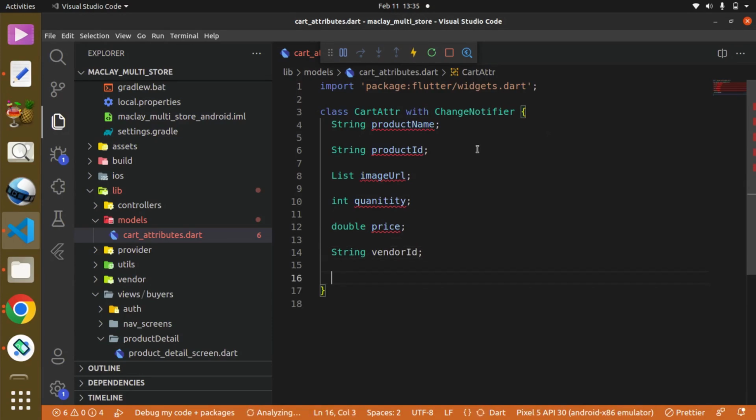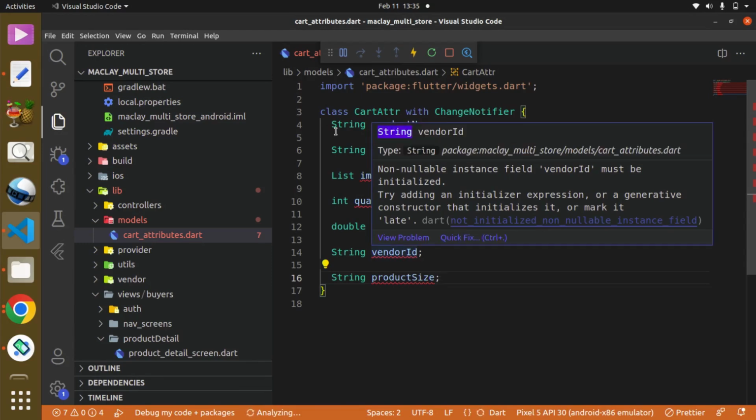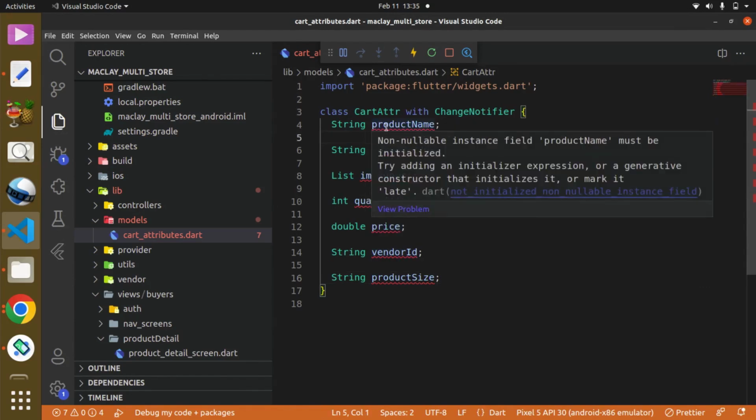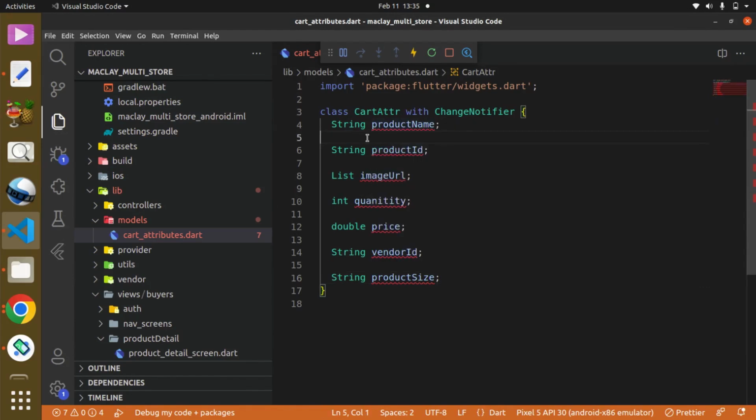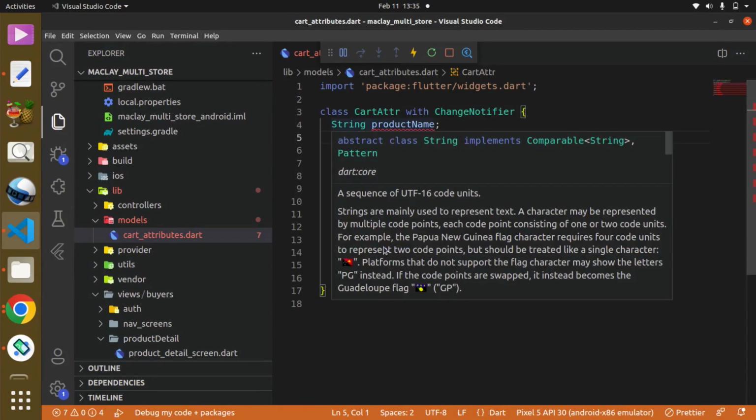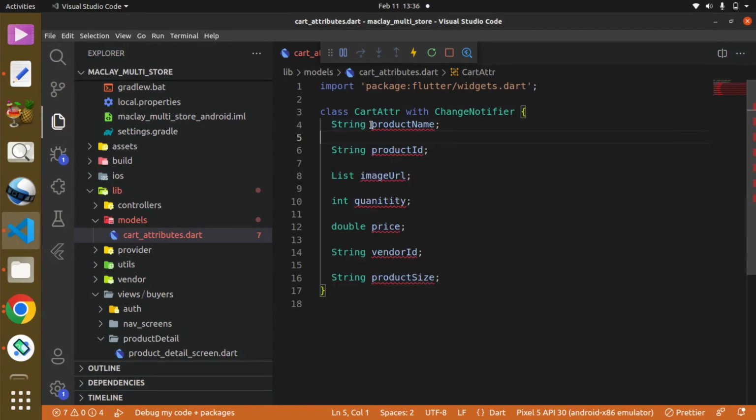And also we need the size of the product. So this is going to be string. Remember, we created a variable to store the selected size. So we can call this size or product size. Great. Now this is basically all we have to do, and we have to then pass this on to the constructor. Remember I said we basically use the constructor to pass in data from one screen to another. So what we can do is pass all these fields we just created to the constructor, and also we can make it required.